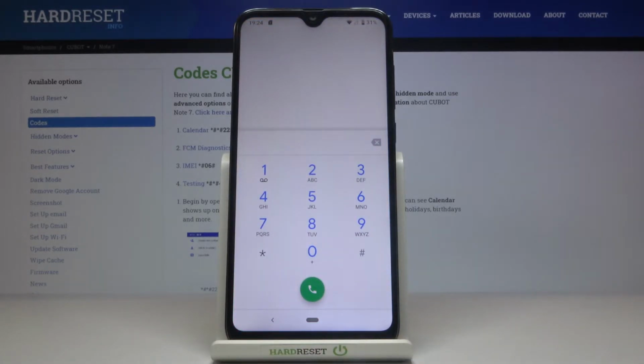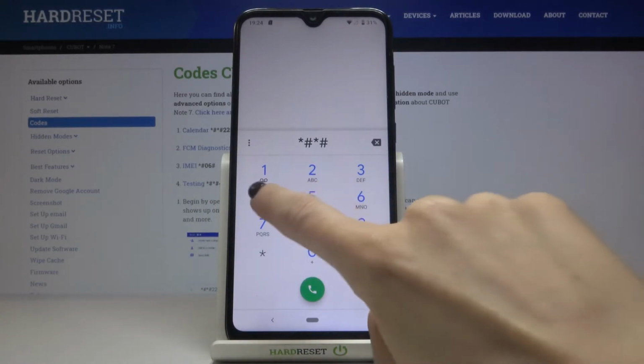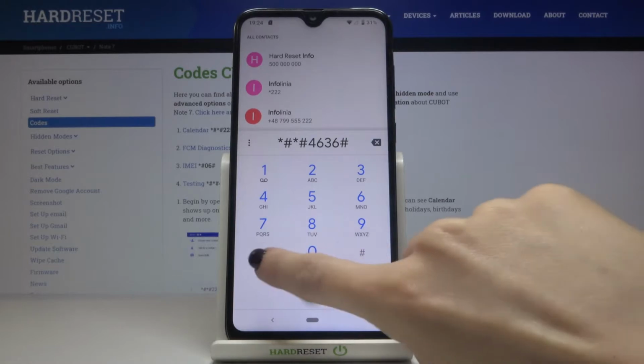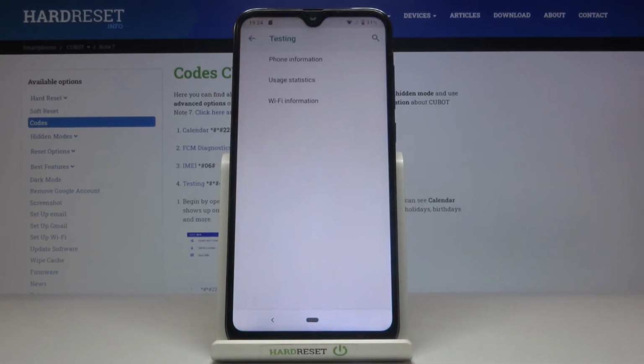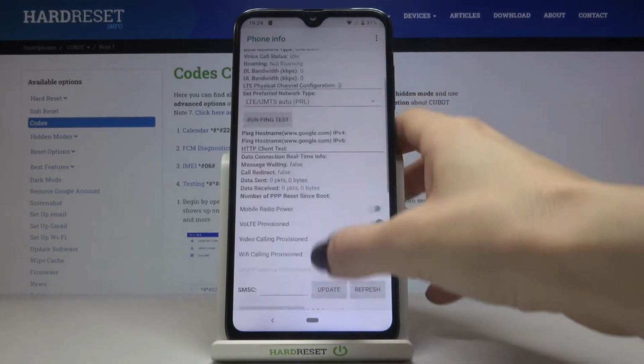Smoothly enter this short code and then you don't have to be worried about upcoming events and remembering about them. Another code that you can use here is *#*#4636#*#*. And here we've got testing mode performed by Google, where you can reach phone information, user statistics and also Wi-Fi details. Under phone info, you will find IMEI number, network, phone number, current network, signal strength, voice service, data network type, voice network type as well, roaming, voice call status and so on.